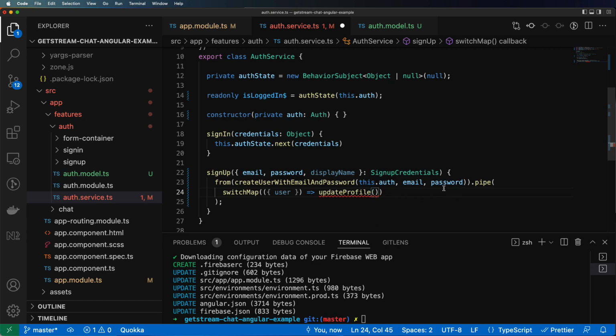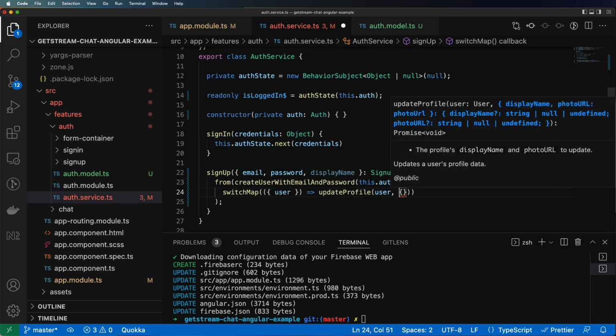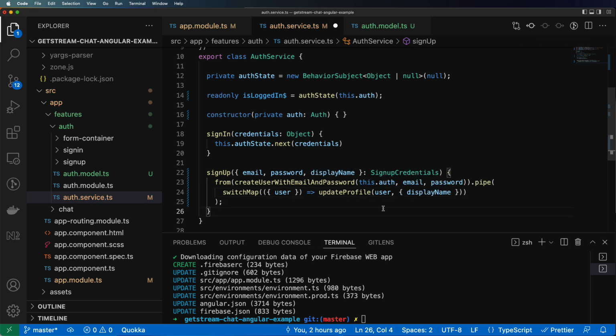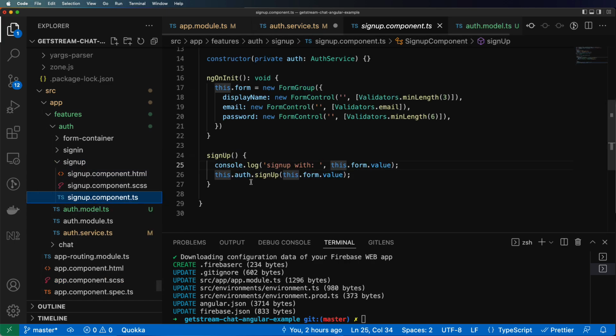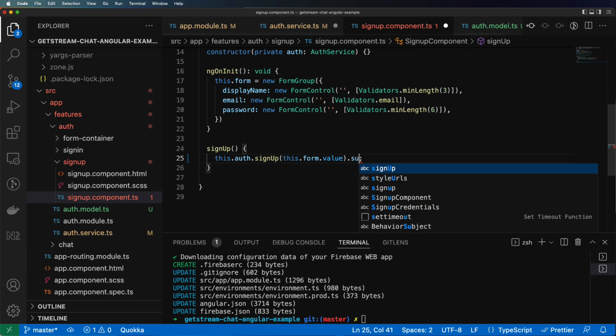So what do we need? We need to provide a user, and there I provide the object with my display name. All right, nice. It should work fine. Now we can go to our sign up component right here, and we will remove this part. We don't need it. And now we have to do the following thing. So our sign up method returns observable for us, so we can subscribe.